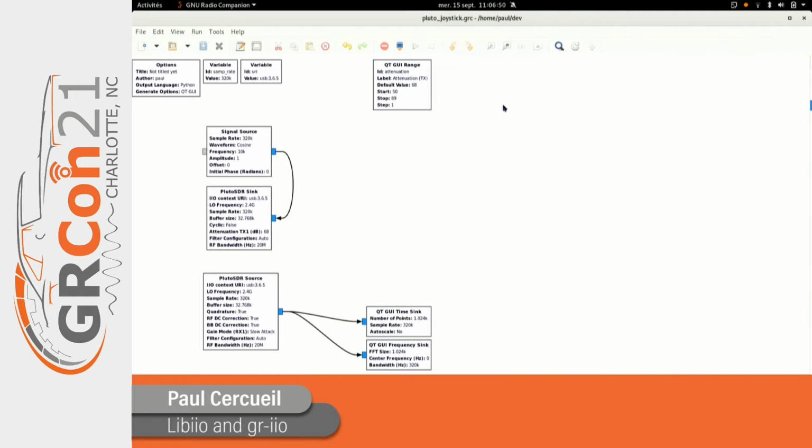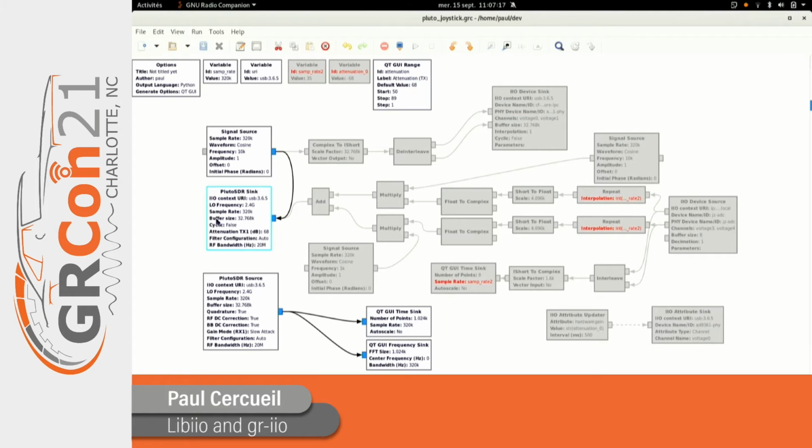Because right now I'm using Pluto, which is a product from Analog Devices, and I'm using the Pluto sink and the Pluto source. That's not very generic. That's still very specific to Analog Devices. But what I can tell you is that this Pluto sink, for instance, we don't really need to use. We could very well use a regular IO device sink. So I'm going to do just this right now. I'm going to disable the Pluto SDR sink. We're going to enable the regular IO device sink block.